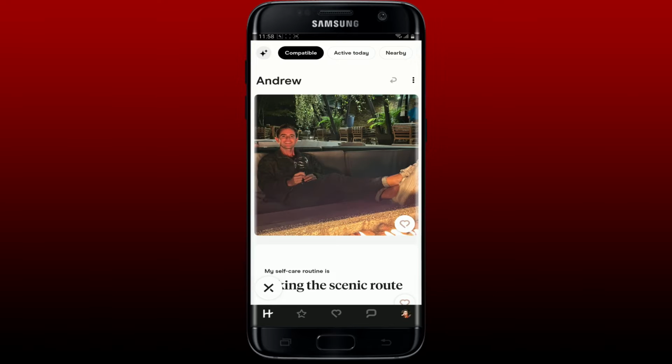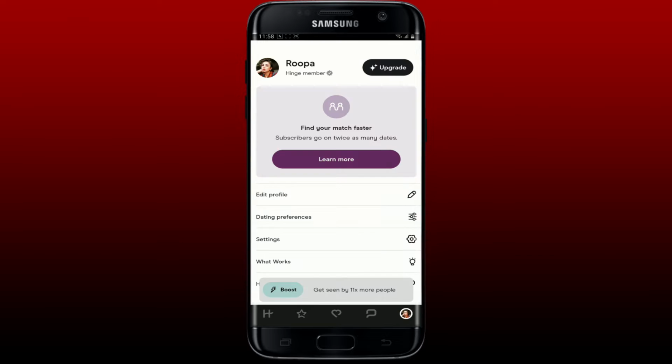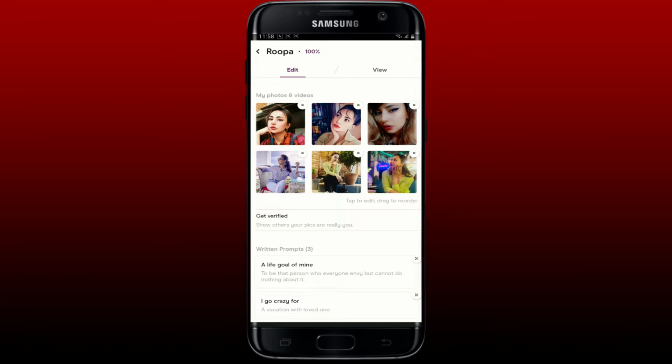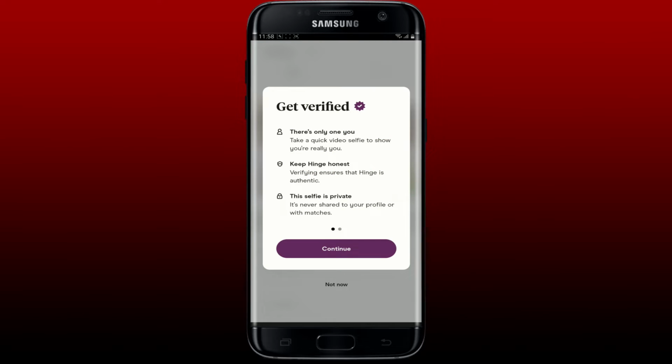From the main homepage of Hinge, tap on your profile icon or the profile picture at the bottom right hand corner. From your profile page, tap on Edit Profile. If you've not verified your profile yet, you'll be able to see this Get Verified option under your pictures and videos. Tap on it.